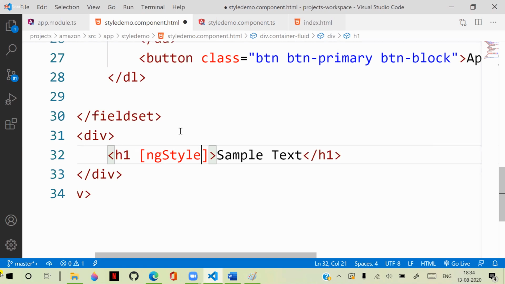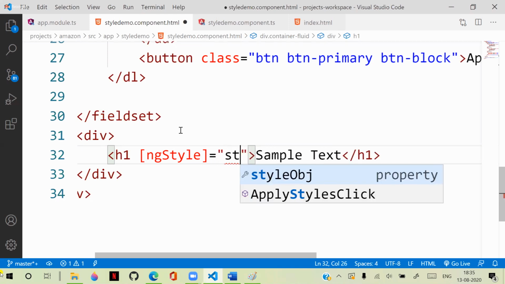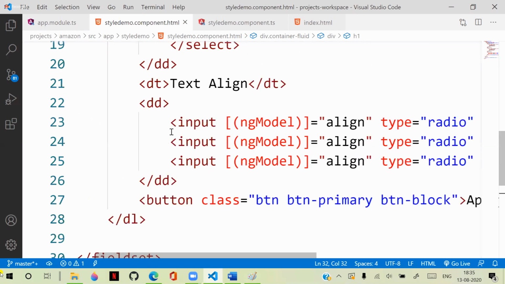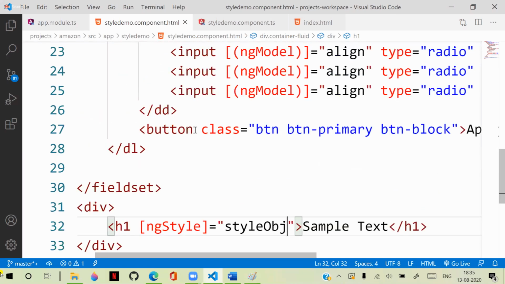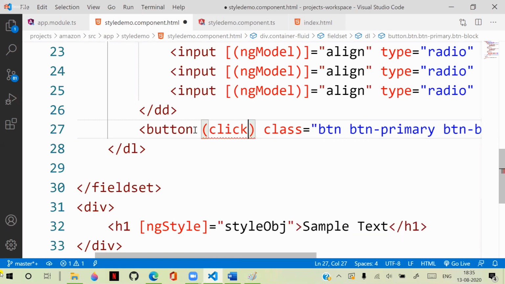If you already have styles and you want to use them, then you use a class binding. But if you don't have them already, then you can go with this technique. So usually what happens is this requires a style object. This style object needs to be updated when the button is clicked. So on the button click, we have to define.